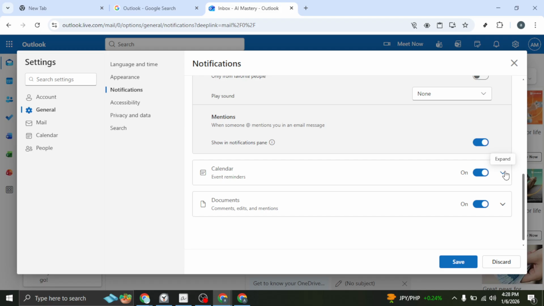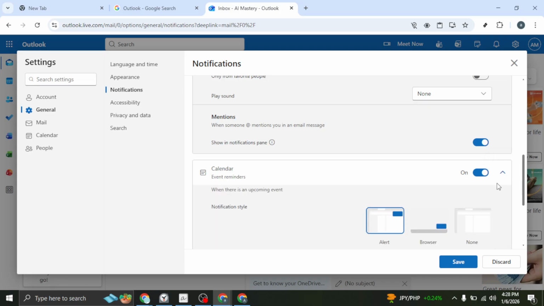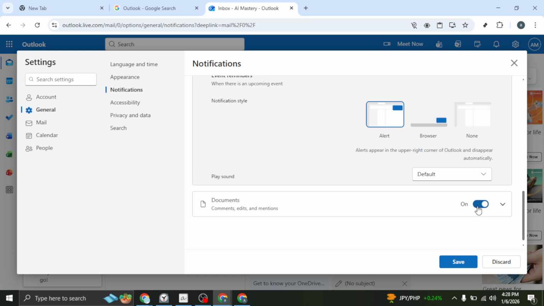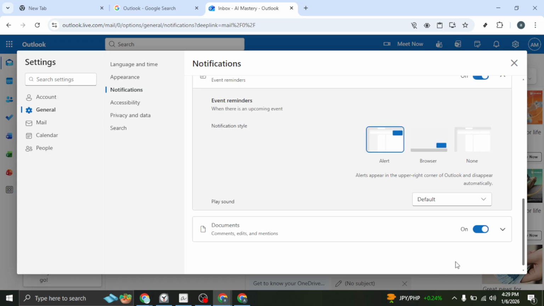When you're happy with your choices, make sure to click Save. This confirms your settings and applies them to your account. A quick tip: if you've turned notifications on here but you're not seeing pop-ups, your browser or operating system may be blocking them. Allowing site notifications for Outlook in your browser will let these reminders appear. Also, verify your time zone in General Settings so calendar reminders trigger at the right times.